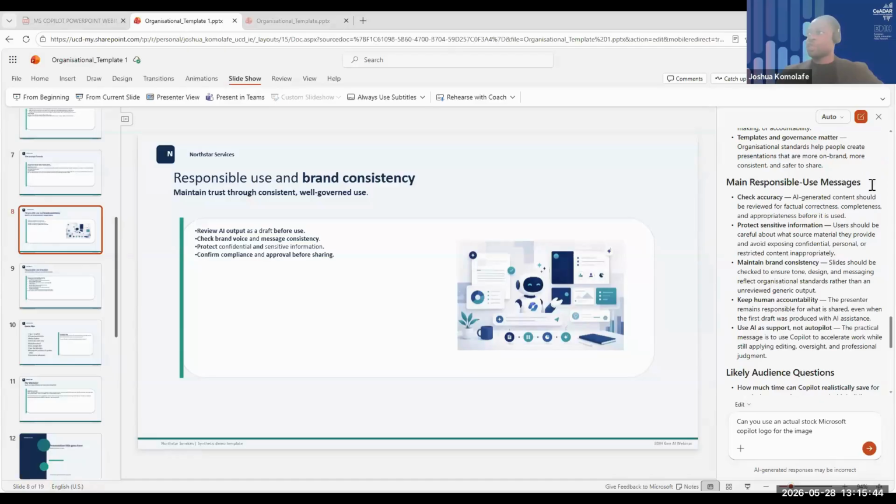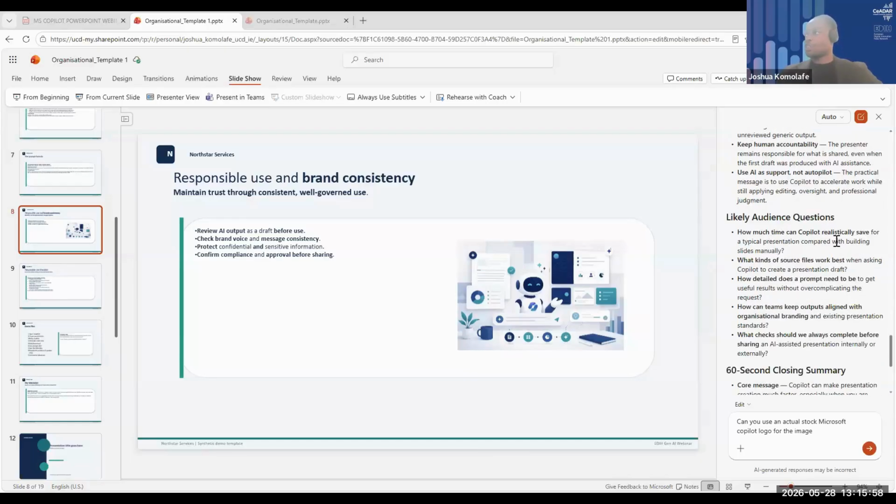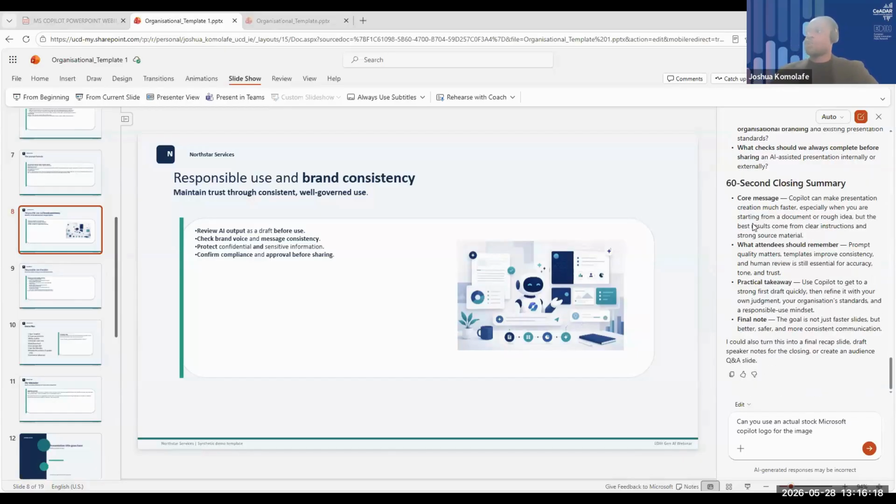Main responsible use messages: check accuracy, protect sensitive information, maintain brand consistency, keep human accountability, use AI as support, not autopilot. Likely audience questions: how much time can Copilot realistically save? Maybe anybody has that question that I want to ask, but if you're preparing for a presentation, this is how you can check for possible questions that the audience can ask you. They can also ask questions like, how detailed does a prompt need to be, and so on. We also ask for a 60-second closing summary: the core message, practical takeaways, final notes.